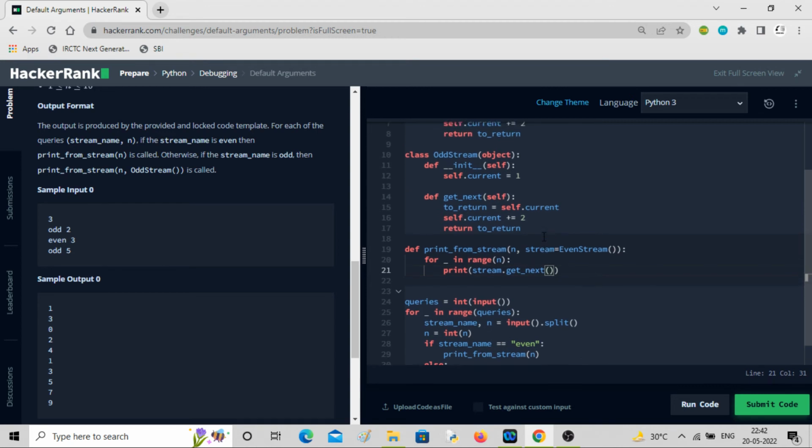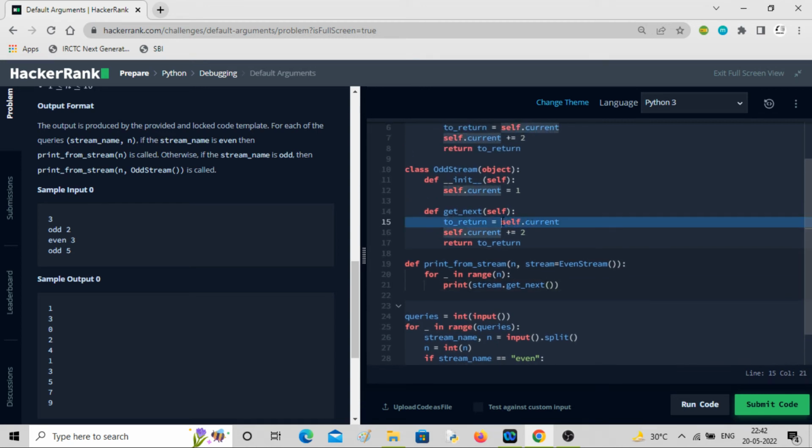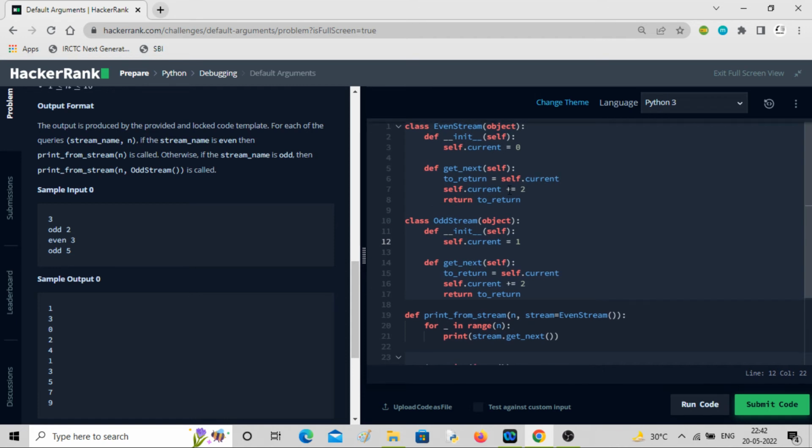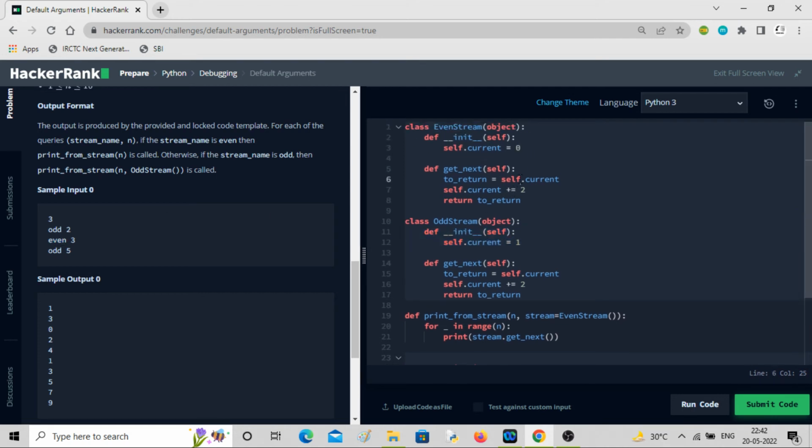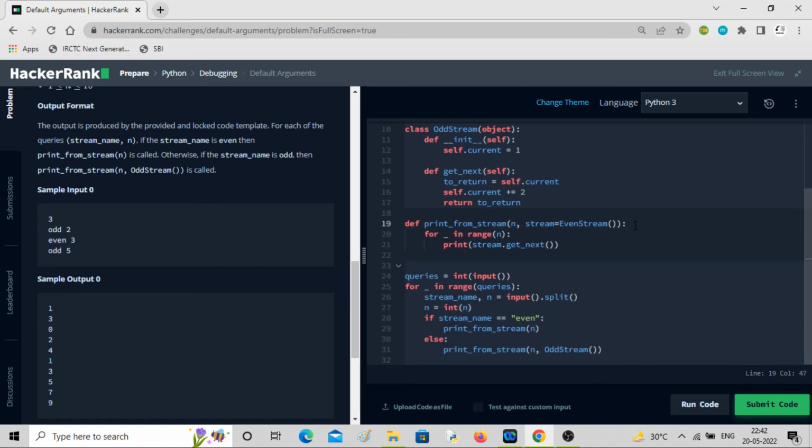You can see these self.current values are not being updated for the next query. That is the problem. When you are incrementing, you are not initializing it again to 1, so this init is not being called. This has to be called so that for the next query it can start again. Self.current is there here, here, and here as well. So how do you continue with the next query? You have to initialize it somewhere. So where will I initialize? Here only.